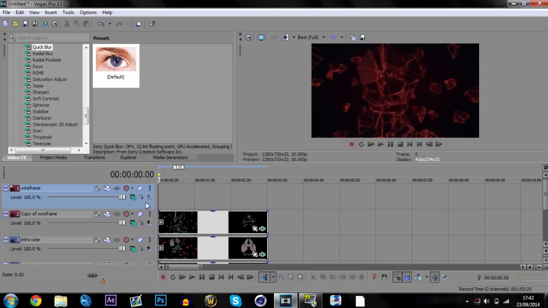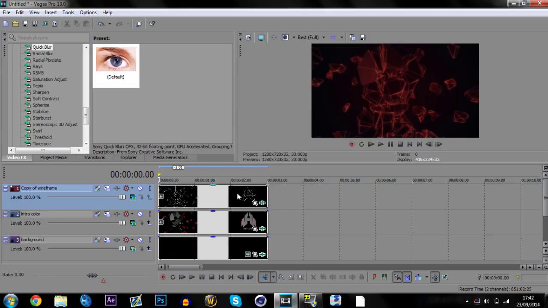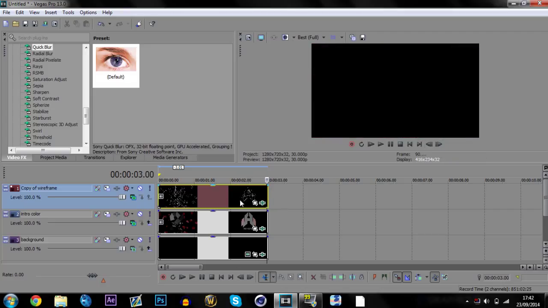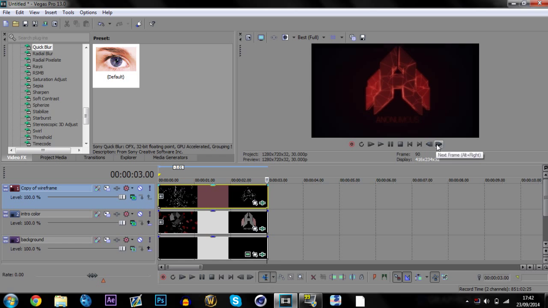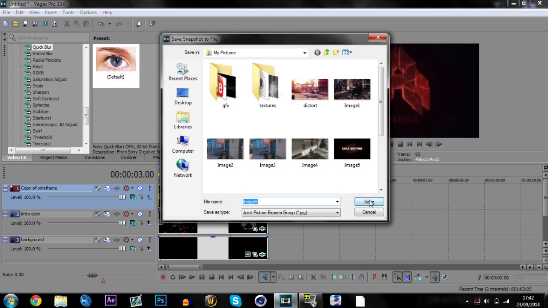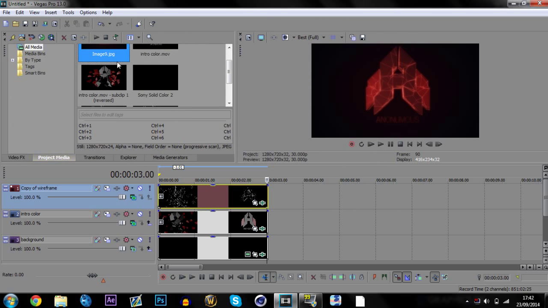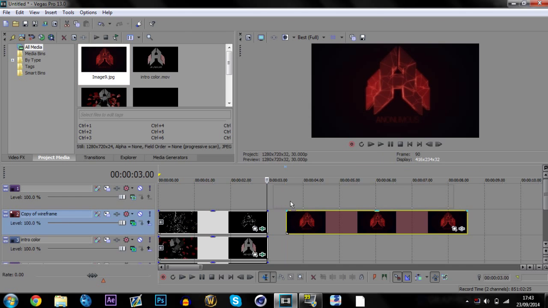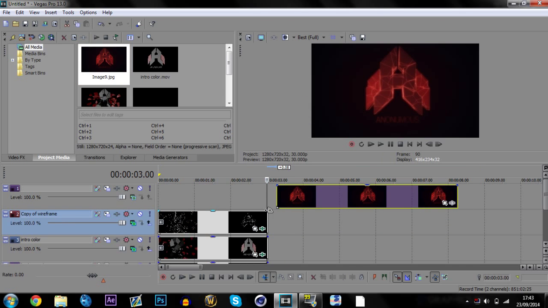If I keep this the way that it is, I can delete this. The way it works, if you play it through, you can't see it, but it stops. It gets to about here, and your animation just stops. So if you go to your very last frame, and click on this button here for a snapshot file, and just save your snapshot file somewhere, and it'll come up here in your project media, and just drag it in, put it onto its own track, and then trim it up to how long you want it to be.